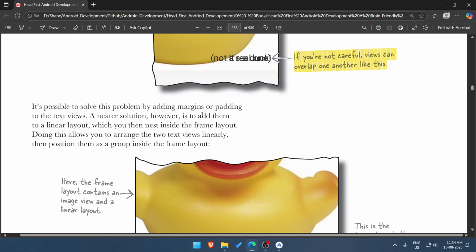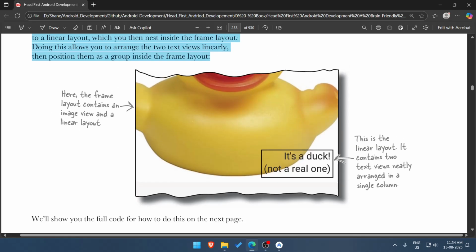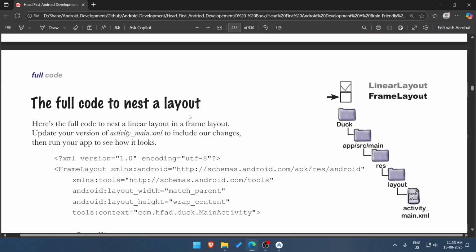A neater solution is, however, to add them to a linear layout, which you then nest inside the frame layout. Doing this allows you to arrange the two text views linearly, then position them as a group in the frame layout. So here's the frame layout, it contains the image and a linear layout, and this is the linear layout. It contains two text views neatly arranged in a single column. I'll show you the full code for how to do this on the next page.